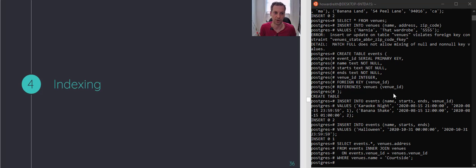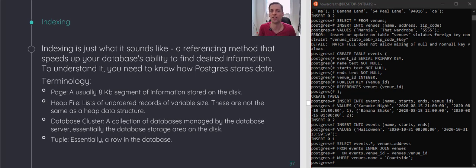So I'm a bit of a nerd when it comes to trying to find efficient solutions to things, trying to come up with really elegant designs for systems, and thus this section in particular of this presentation is perhaps my favorite, because it deals very heavily with this and it involves some of probably the most interesting and elegant solutions in relational databases. And that topic is indexing. So indexing is just what it sounds like. It is a referencing method to speed up your database's ability to find desired information.